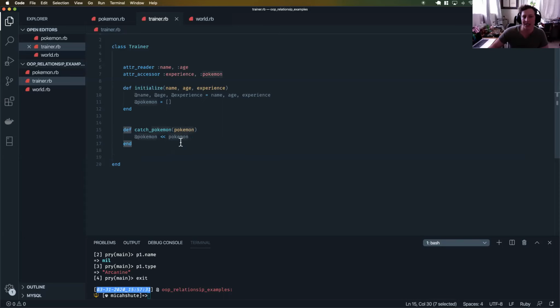So right now, again, like I said, single responsibility principle. This method is in charge of, given that we know who we want to catch, catching that Pokemon. We'll deal with how we come across the Pokemon later.